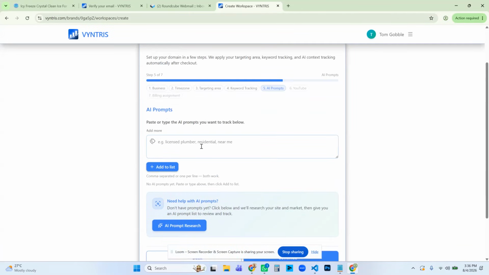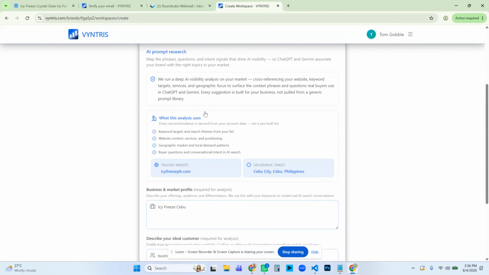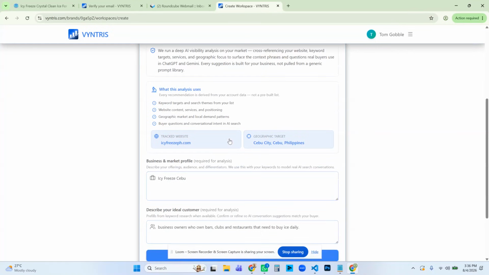Now we're going to go into the AI prompts. Again, if you don't know any AI prompts, you don't know what people are asking AI, don't worry about it. Just click AI prompt research. It's going to tell you what our system is going to do to create the research for you. Again, I'm just going to paste my data here, just so it can learn more about me. The more detail you give it, the better it's going to produce results for you.